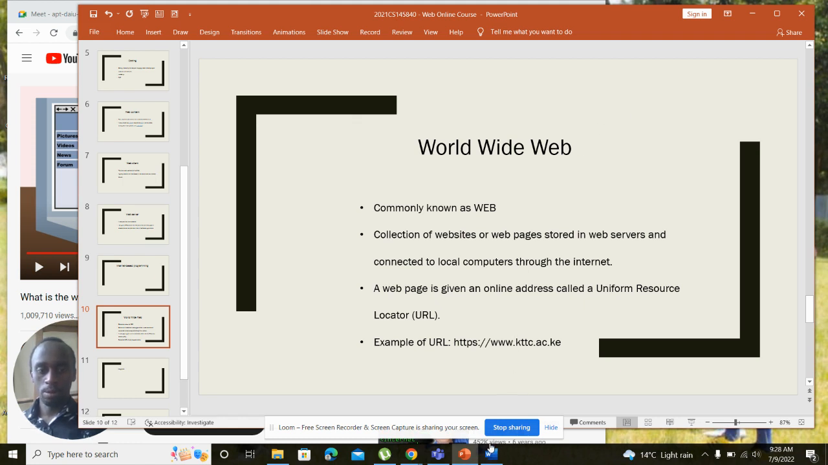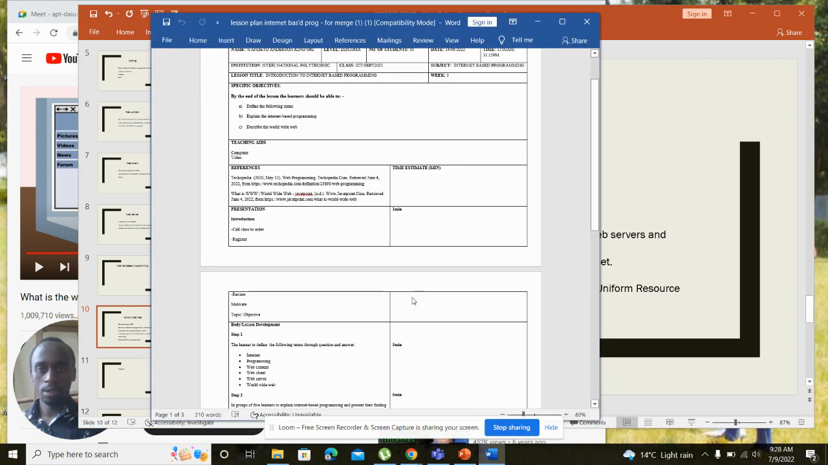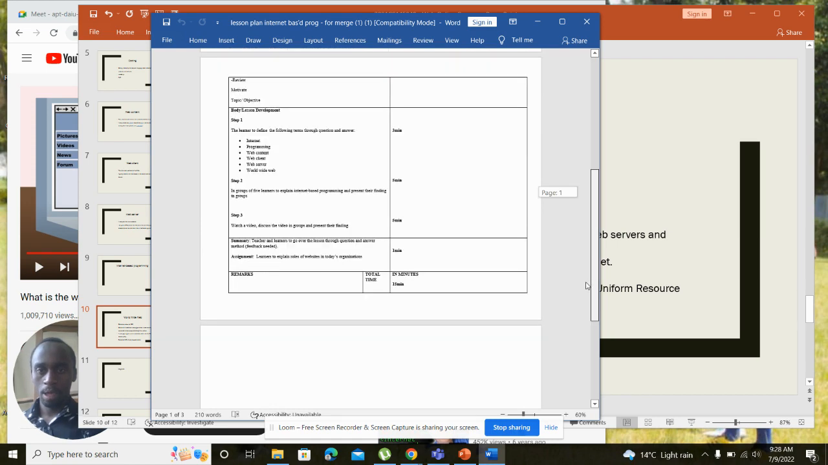We have come to the end of our lesson. What have you learned today? Today we have defined terms, for example internet, programming, web content, web server. We have explained what internet-based programming is. We have also watched a video describing the World Wide Web.